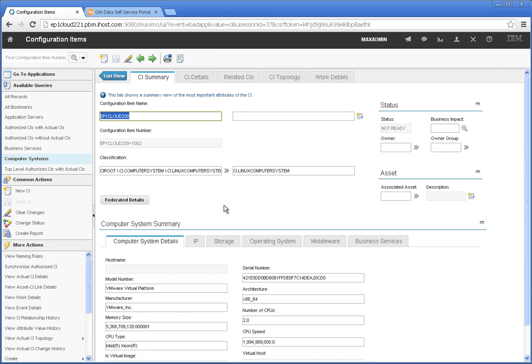This is Smart Cloud Control Desk. We're looking at a computer system for which a problem has been reported about space in the /boot partition. As well as all the information available in Smart Cloud Control Desk itself, we can click this Federated Details button and see what other sources of information are available.